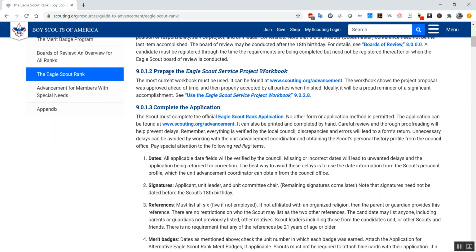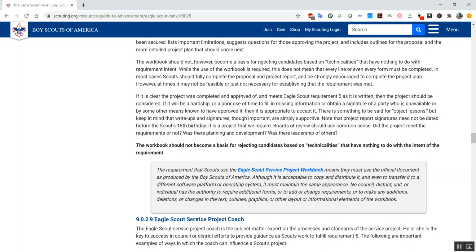It says prepare the Eagle Scout Service Project Workbook. And you can see the project workbook here. It must be the current version. It's changing all the time. So don't go get an old one from somebody else. Always come here and get a new book. When I click on that, it advances me down. It talks to you a little bit more that you have to have the workbook. So I click on the workbook.